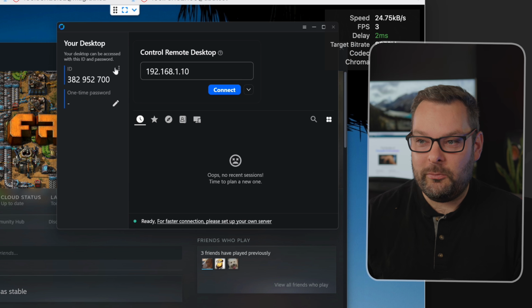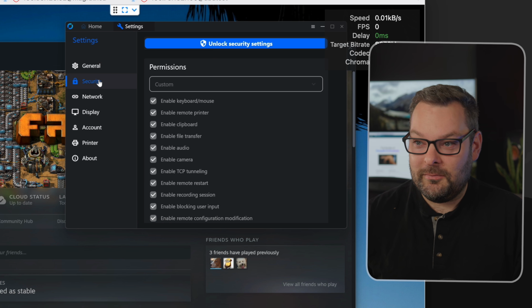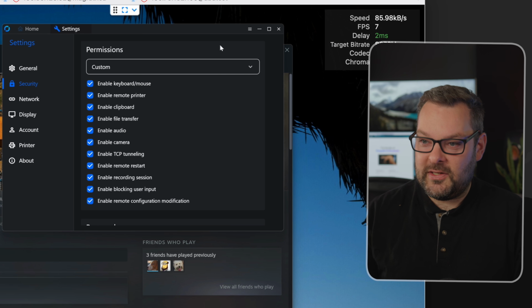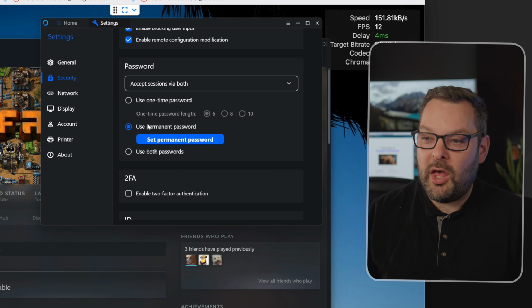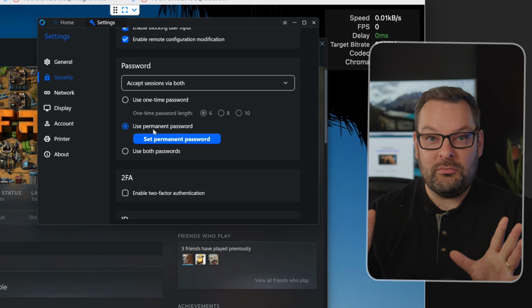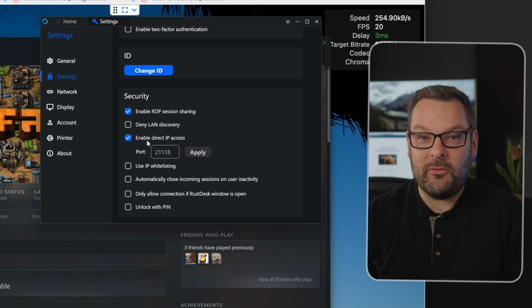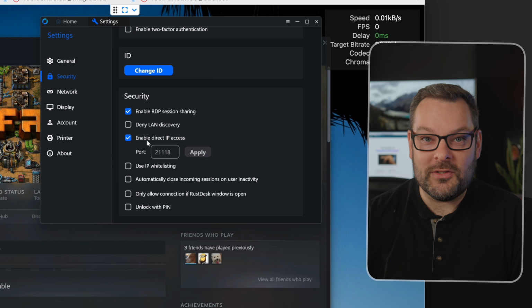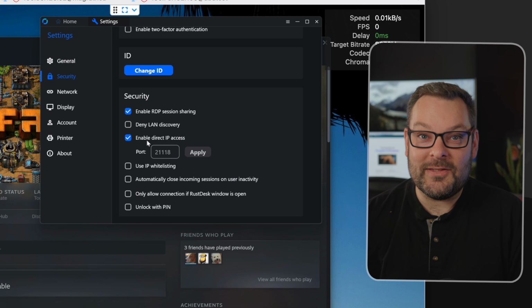If you go to the ID option and click on this 3-dot menu right here, you want to go to Security. Click on Unlock Security Settings, and then scroll down just a little bit until it says Use Permanent Password. So first of all, set yourself a permanent password. Pretty straightforward. And then second of all, we're going to want to make sure that we check this box here. This is of critical importance. Make sure you check the box that says Enable Direct IP Access.